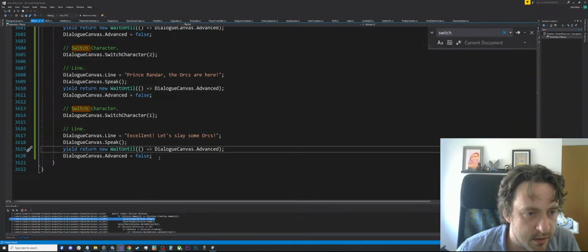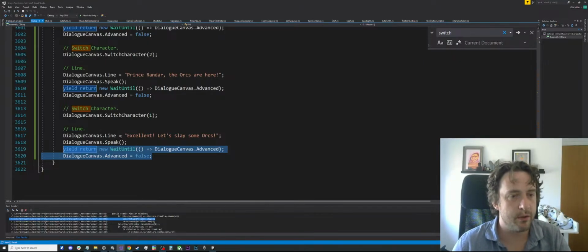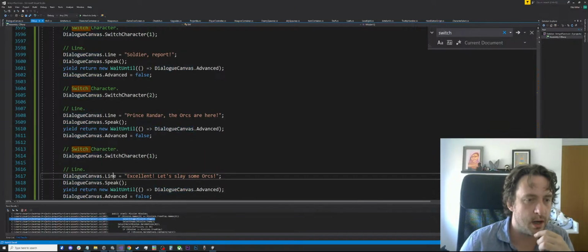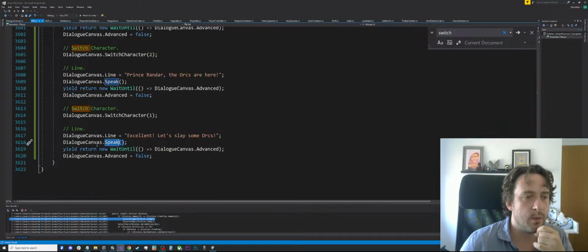And yeah, sadly this is going to be the same each time. I wish I could bundle that up somehow, but I don't know how to do that. So that's fine. It's 4 lines of code per line of text, 1 per line change of character. So we give it the line, we call speak.